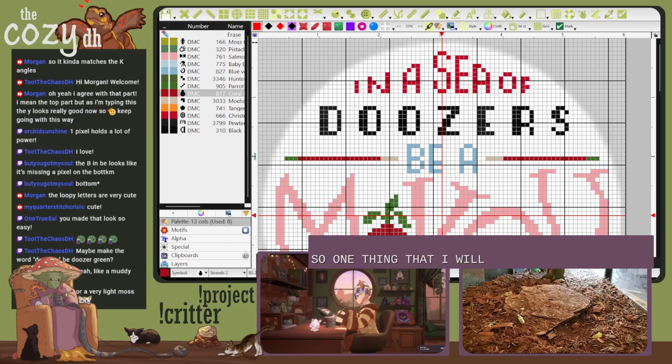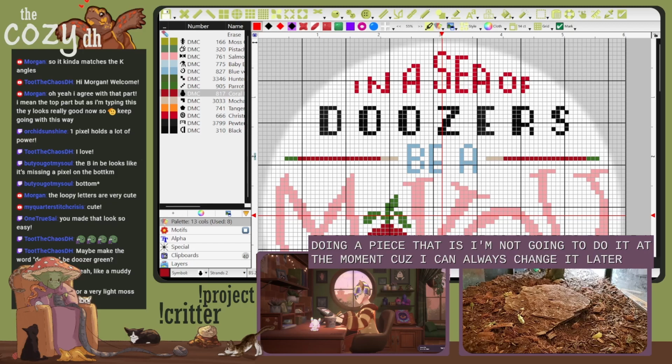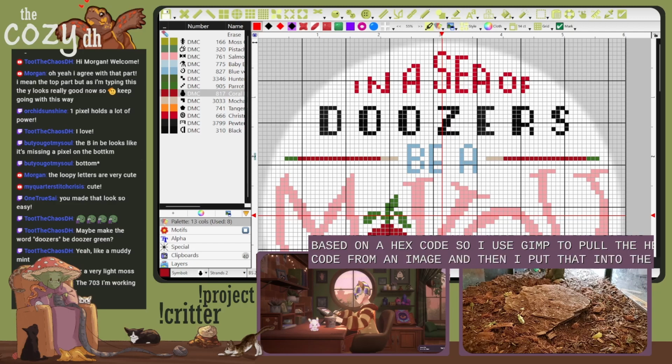So one thing that I will do sometimes is, I'm not going to do it at the moment because I can always change it later, and it requires me opening like three other programs. But there's a tool that will select DMC colors based on a hex code. So I use GIMP to pull the hex code from an image, and then I put that into the cross stitch tool. And then from there, I get the closest approximation of the color. All right, 703 chartreuse. Let's do that for the doozer for the moment.